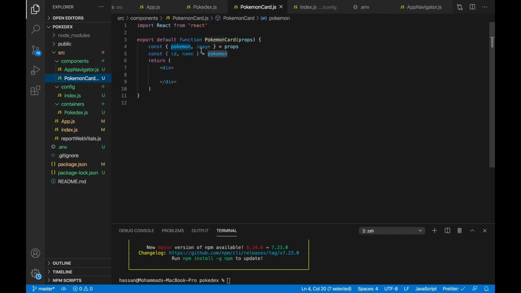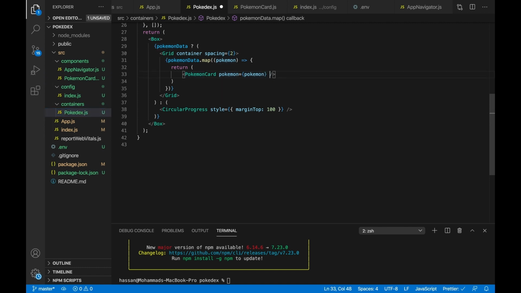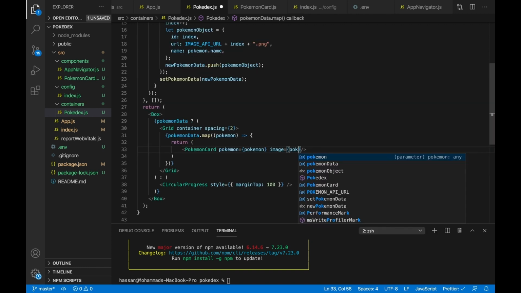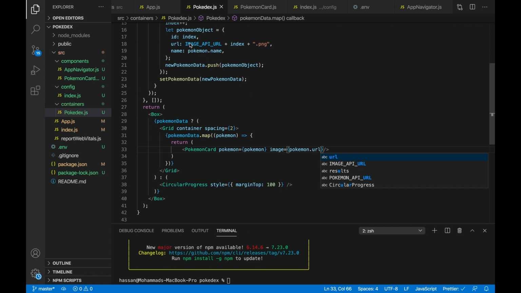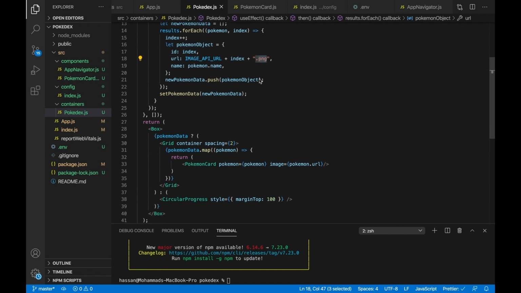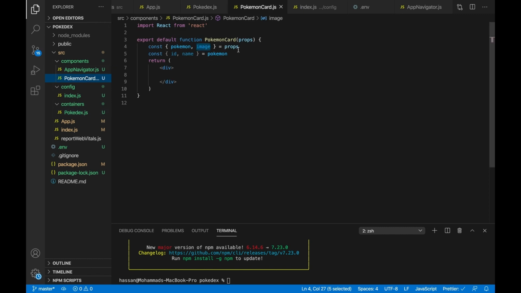So we want to also pass in the image, and to do this we're going to do image, so passing in the prop, and we now want to pass in the Pokemon object.url, and this stores the image, as I have explained before when we made the Pokemon object. The URL is made up from the image API URL prefix and the actual index of that Pokemon, along with the PNG extension. Now we should be good to go. We have the props sent over to Pokemon card, and now we can work on the component.